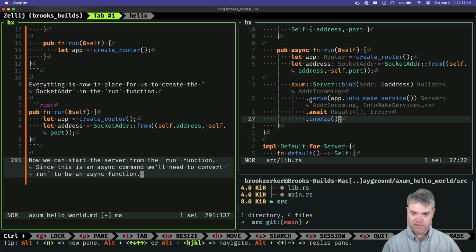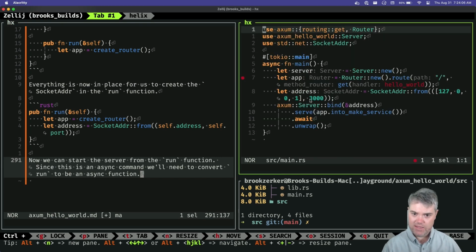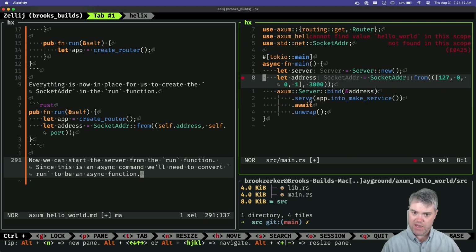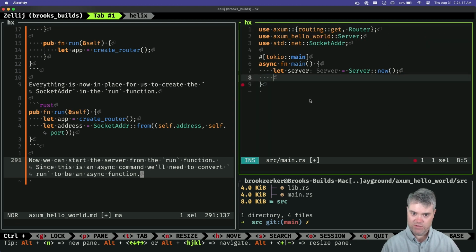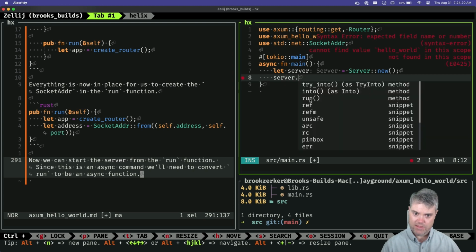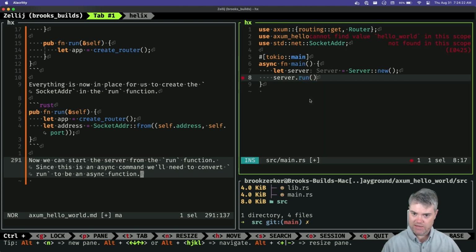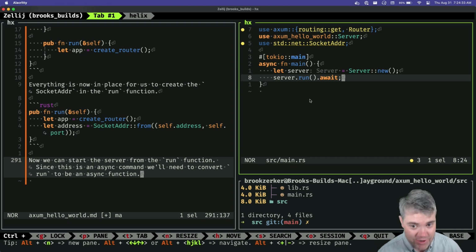So that should now work. Okay, so this allows me to come back into main, and I don't need this app here. I don't need this address here. We have the server run there, and I don't need this because we're done there. So now this will just be server run like that. It's unwrapped for now. We're going to change that. I'm slowly getting there.